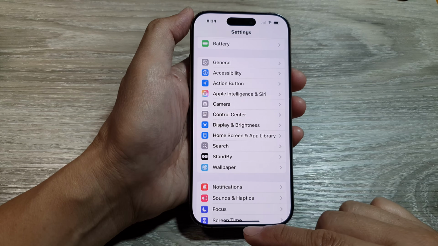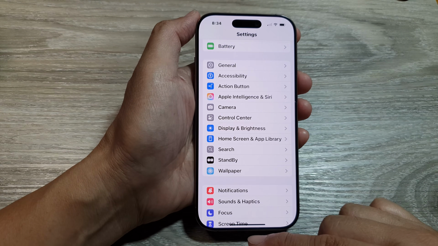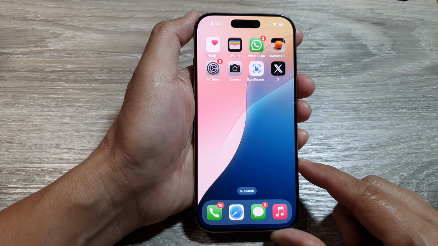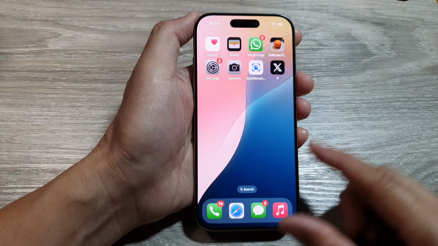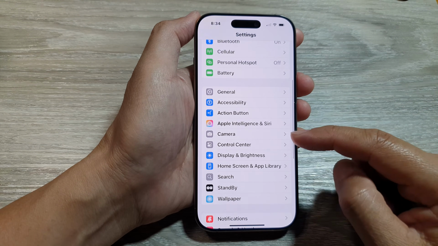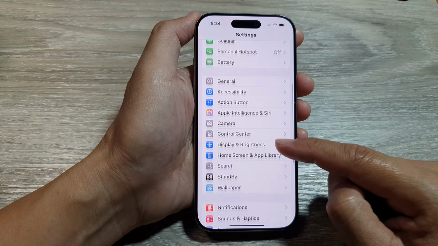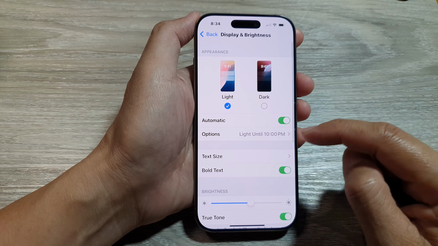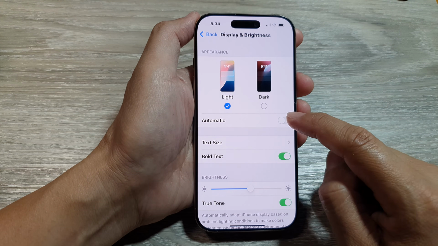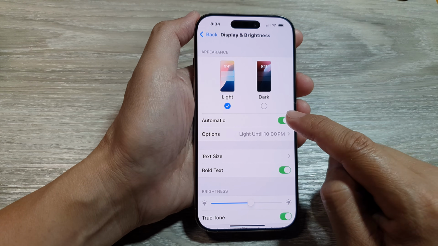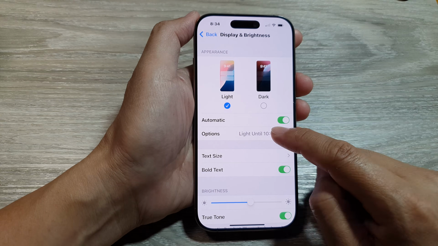iOS 18. First, let's return back to the home screen by swiping up at the bottom of the screen. And from the home screen, tap on Settings. Now in the Settings page, we scroll down and then tap on Display and Brightness. Then in here, tap on Automatic. Tap on the Automatic toggle button to switch it on, and then tap on Options.